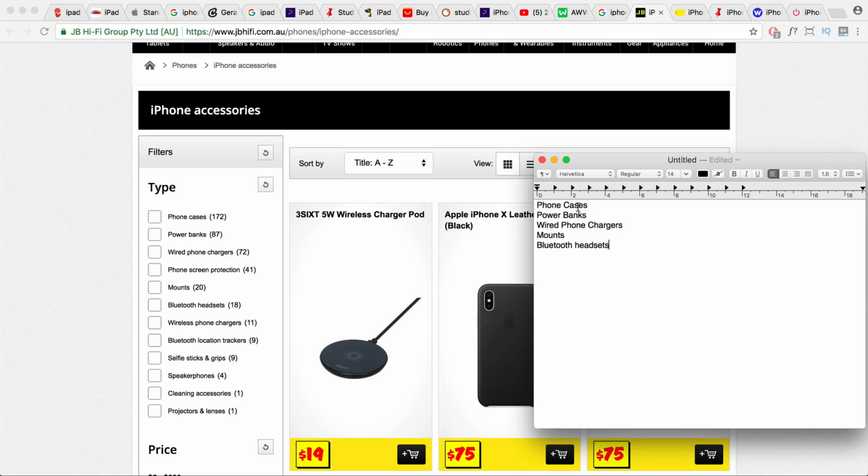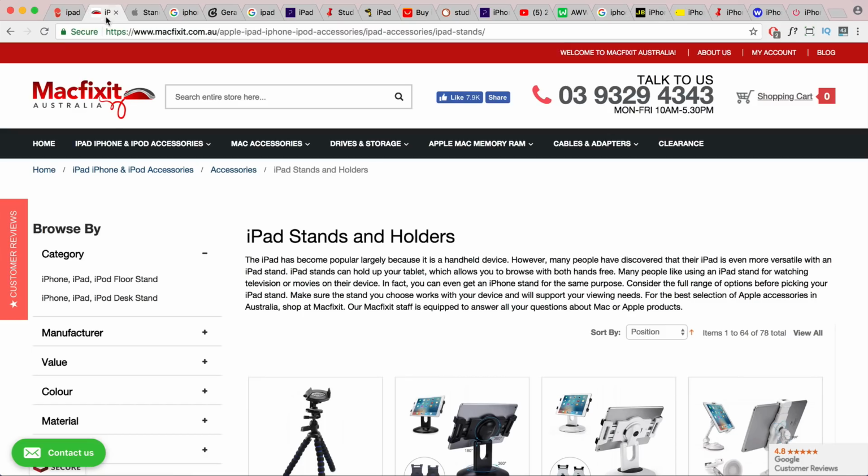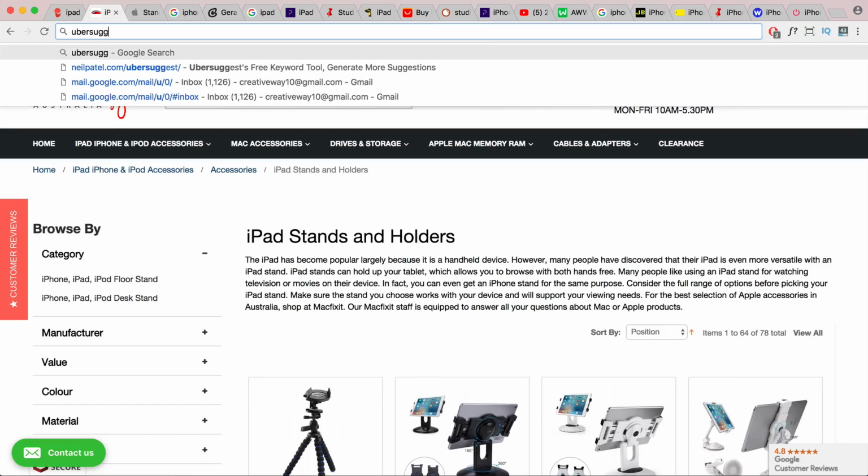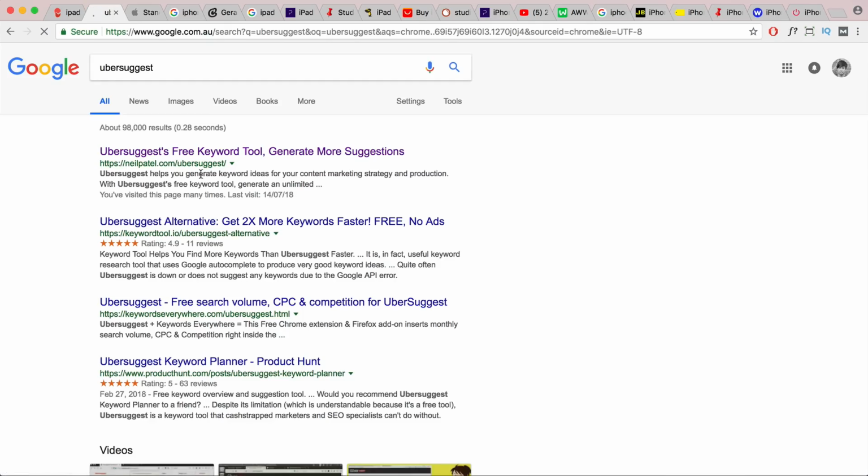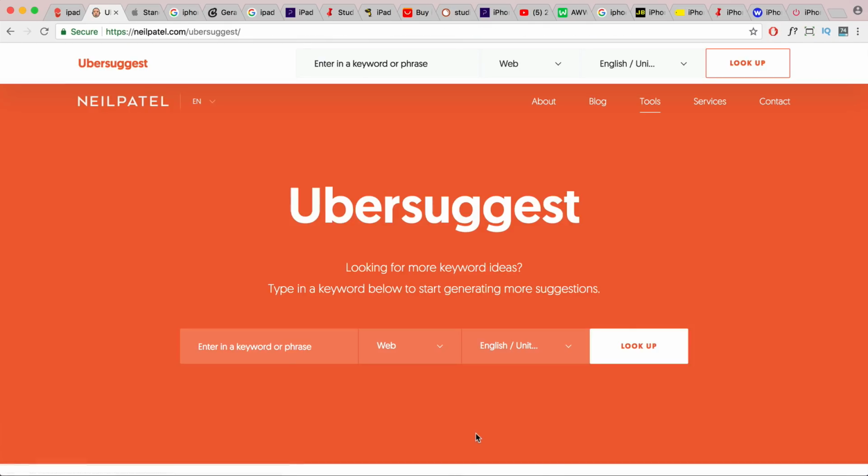Okay, so once we have that, then what we can do is copy that, and then we can go to Uber Suggest. So let's go to Uber Suggest. Type that into Google. It's a free keyword tool. Sometimes it doesn't work as well as Google Keyword Planner, but with Google Keyword Planner, you need to actually have an active account.